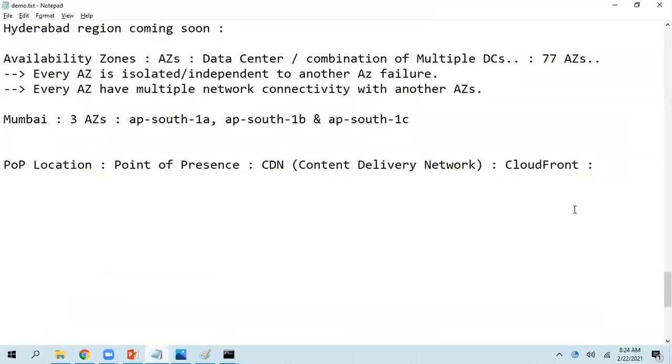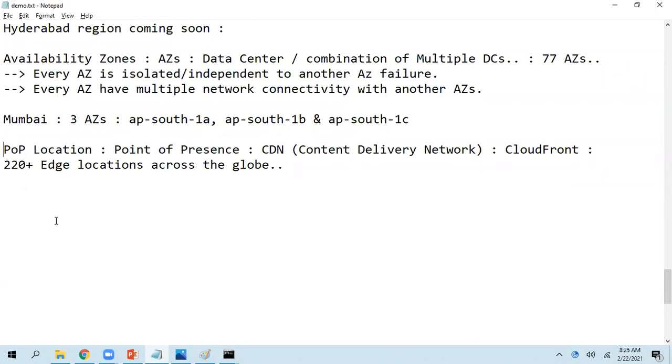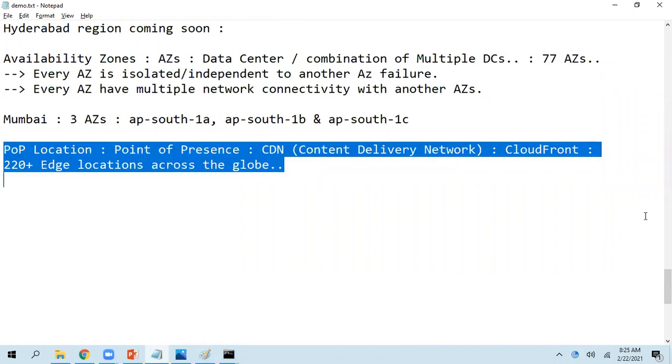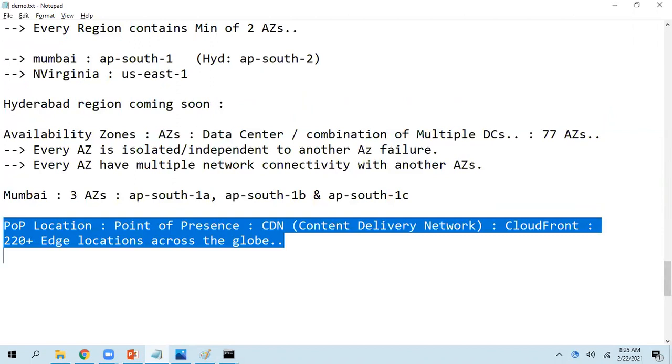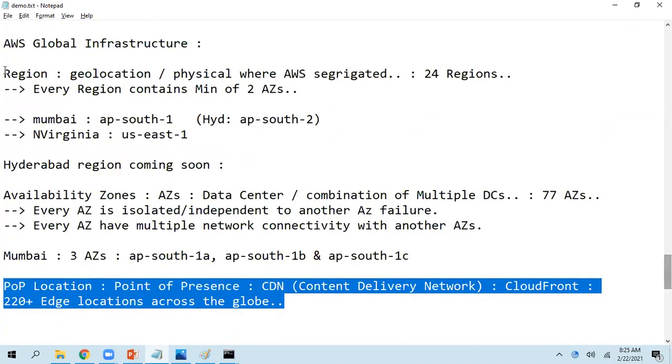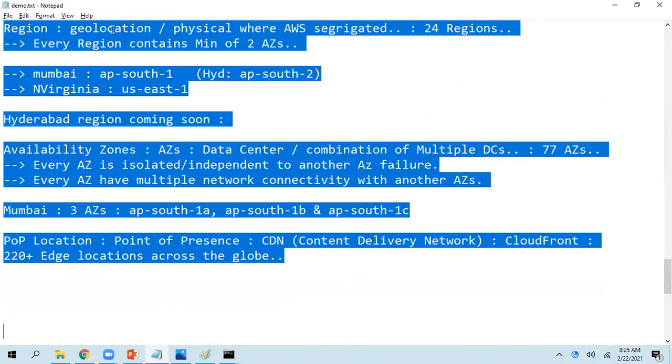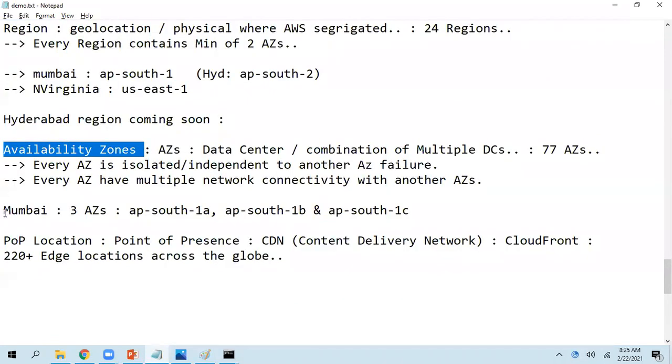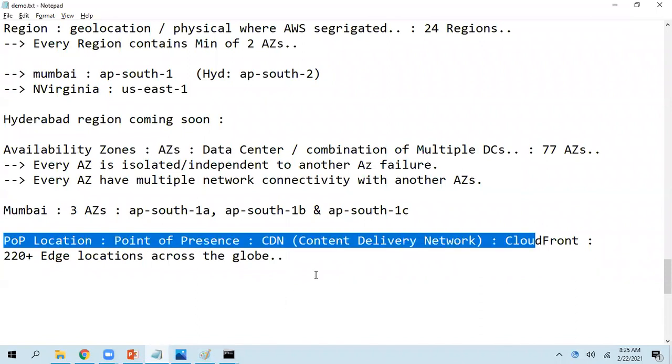So when coming to these POP, point of presence locations, we have 220 plus across the globe. And Amazon has another concept called local zones, for particular locations where the load is very high and the application is delivered. The concept is very simple. So these are the primary resources in AWS global infrastructure: we have regions, availability zones, and edge locations or point of presence locations.